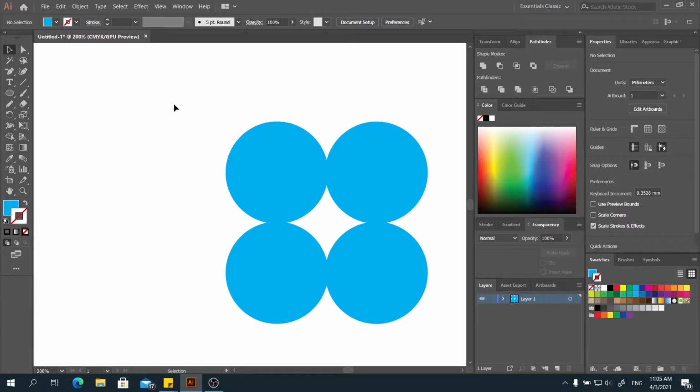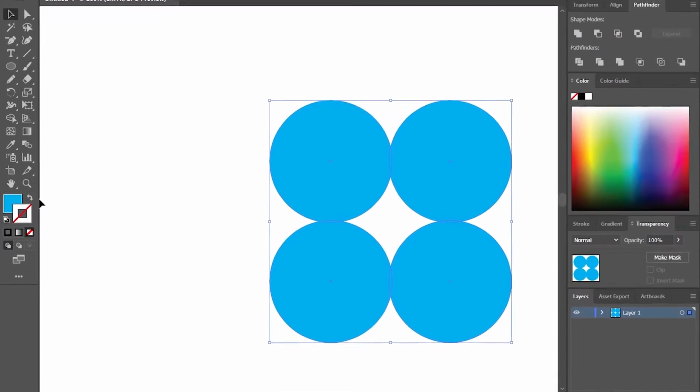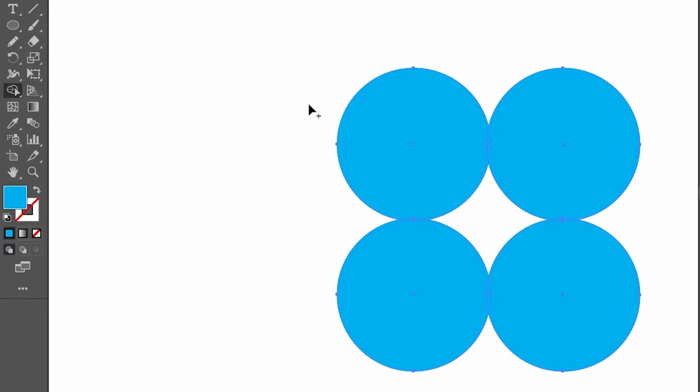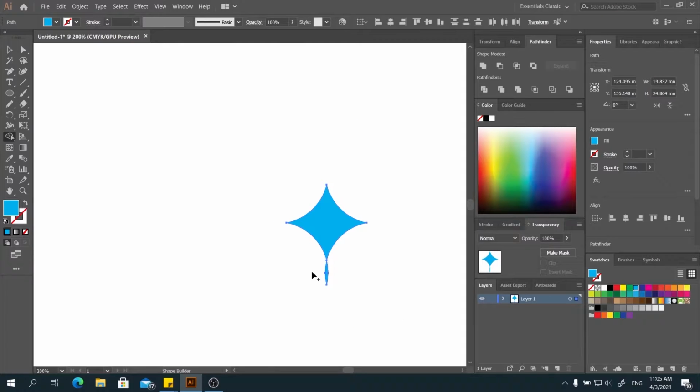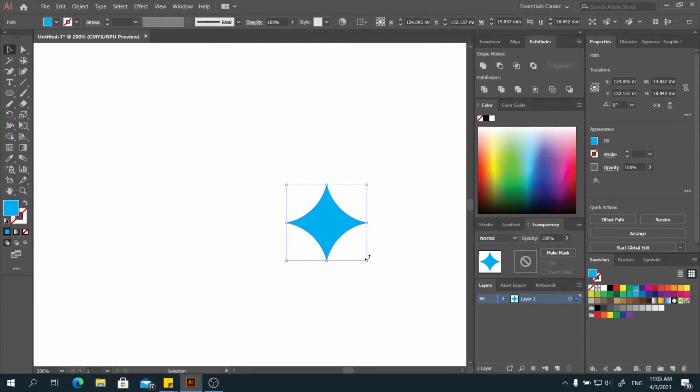Now select all, select the Shape Builder tool, and you can click on the center part here to fill the shape. And now hold Alt and delete all these 4 circles. So now it is the star shape we want to make.